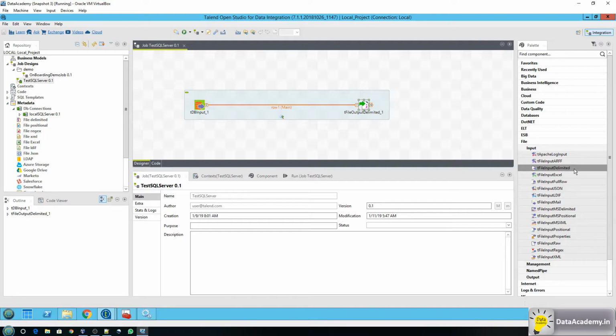So here the T file input delimited will obviously read from only a delimited file. It could be a file with any kind of delimiter. It could be comma separated, semicolon separated, pipe separated, pretty much anything. The component right below it, the T file input Excel, will read from an Excel, and so on. So in the palette, the controls are very well organized. In most cases, you can easily find the component that you're looking for, as long as you are clear on what you are trying to do.